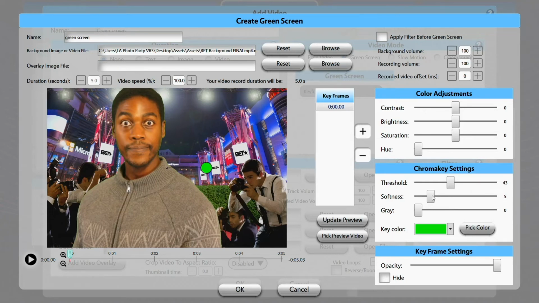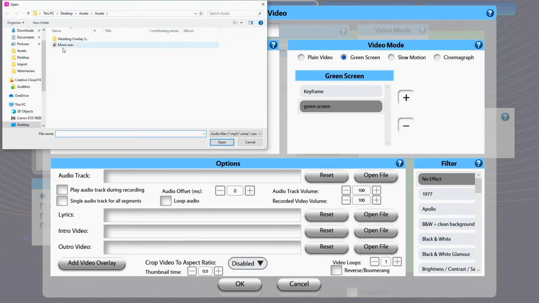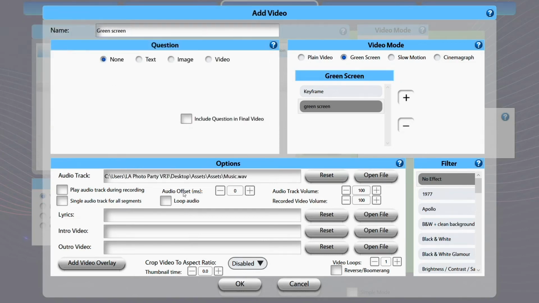There we go. So to reiterate, I've added the green screen, I've created the green screen name, I've added the background or image file, I've gone through to the threshold settings and selected the threshold according to the light I have. Frankly, you have to do this on set so you can test and make sure that everything is going according to plan. I'll then click OK. I can add an audio track again. This music is working overtime today.